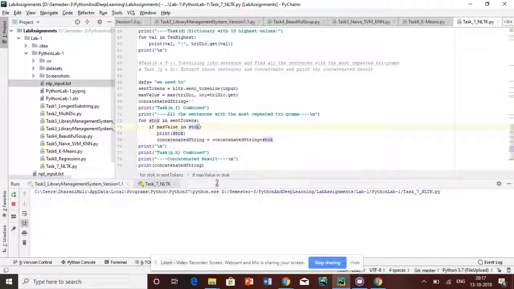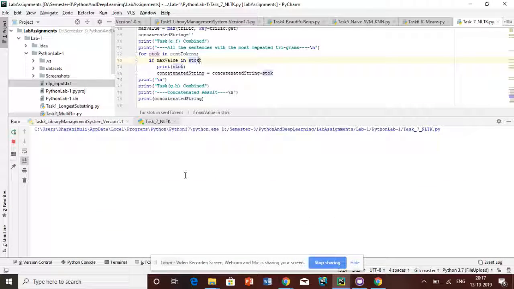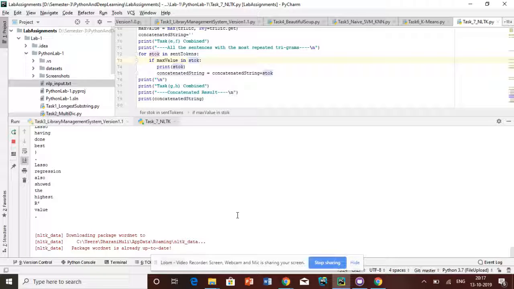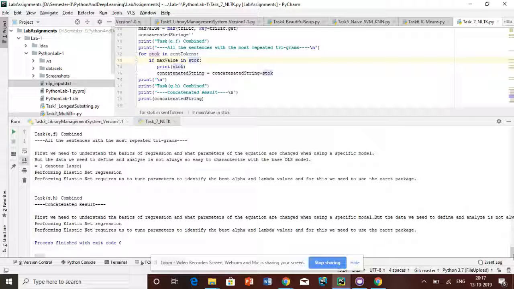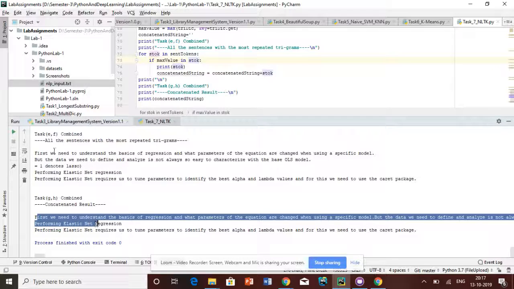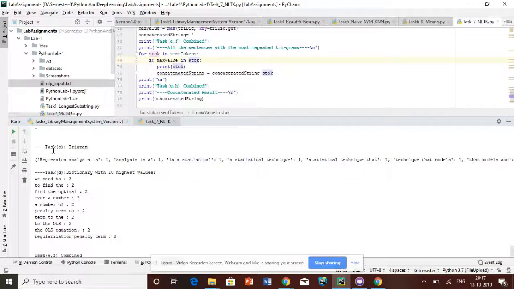So let me show you the output for this. How does it look? I think it's going to take some time because it's loading. I split the values. You can see these are the words, tokenizing of the words, and then this is the combined report. Here, I have taken a dictionary to store all the words and their respective counts. So I'm listing down the top 10.